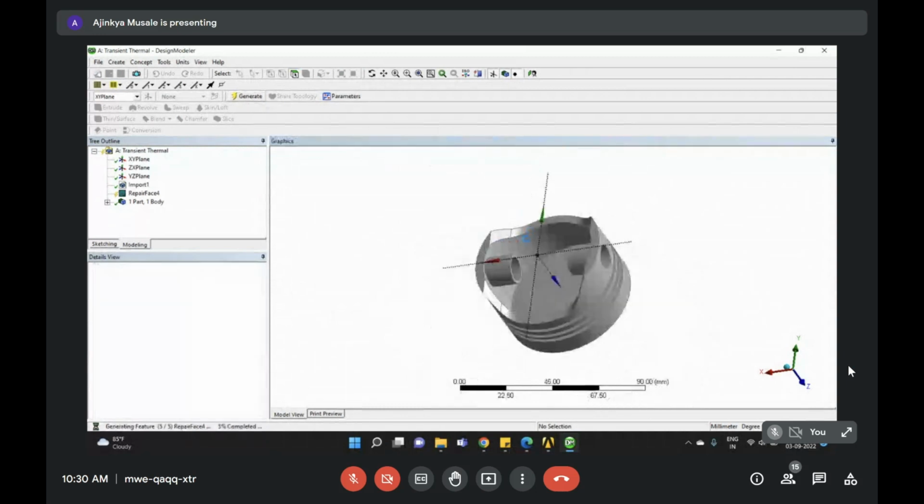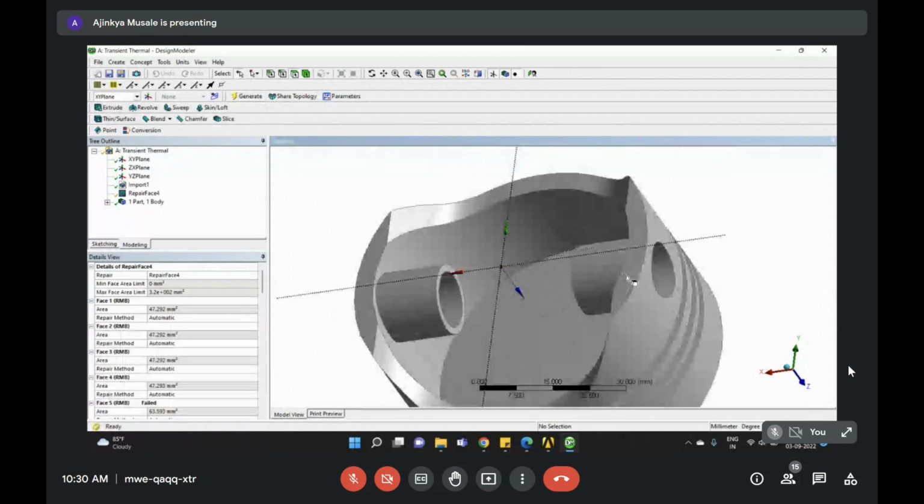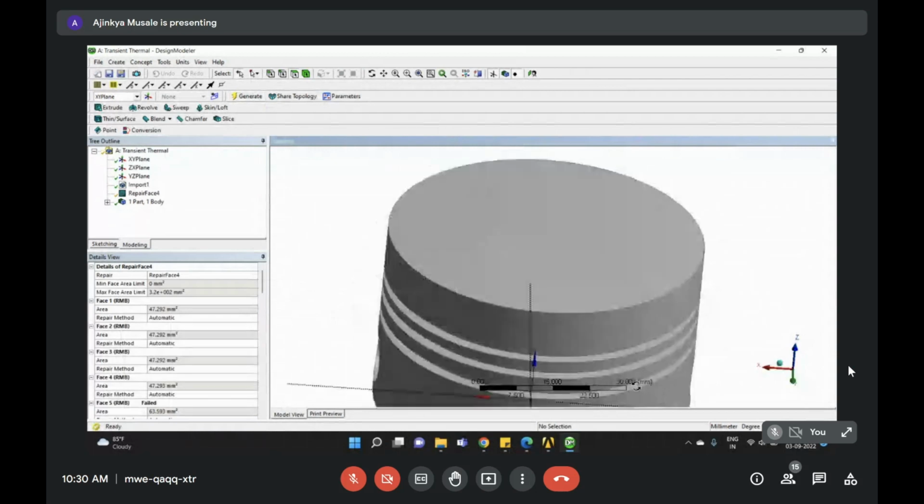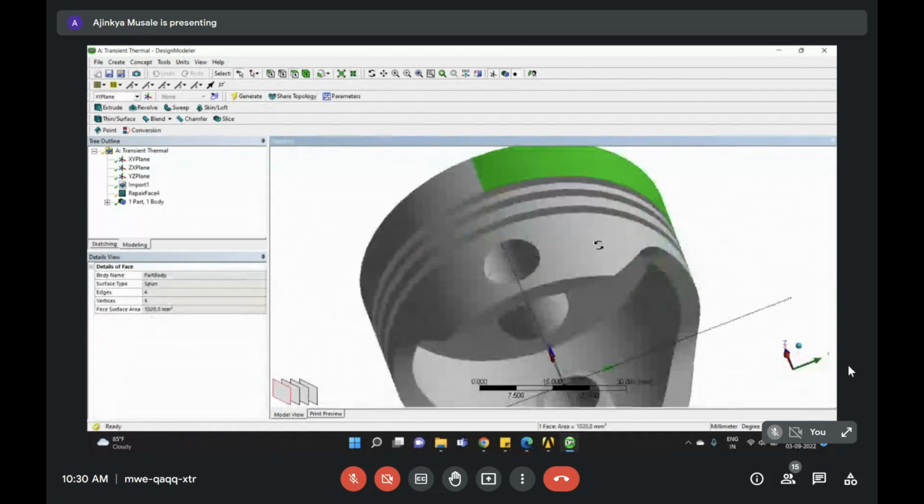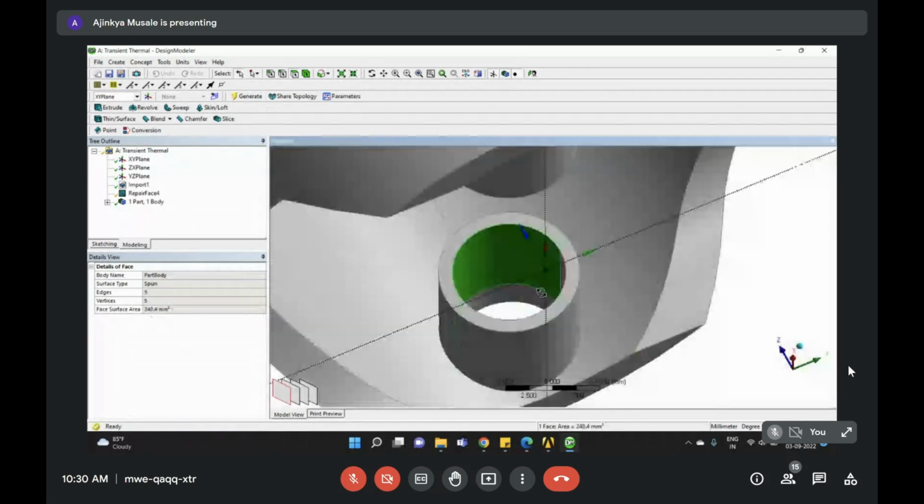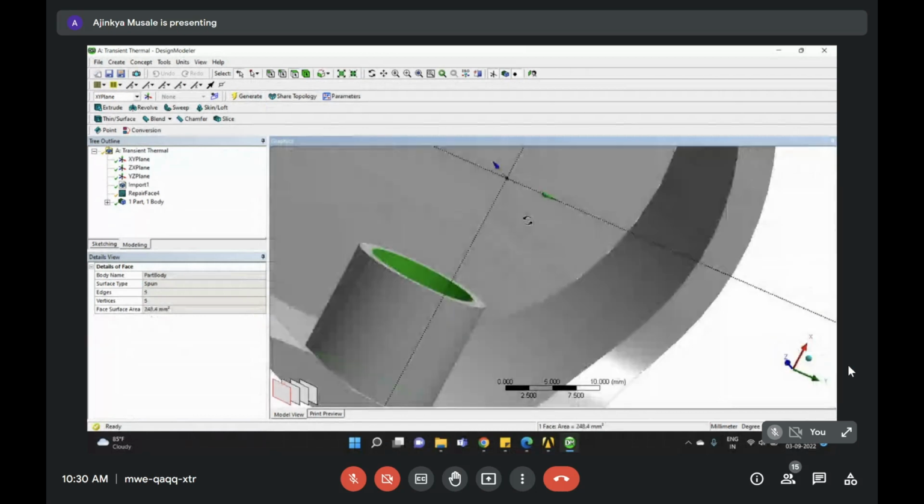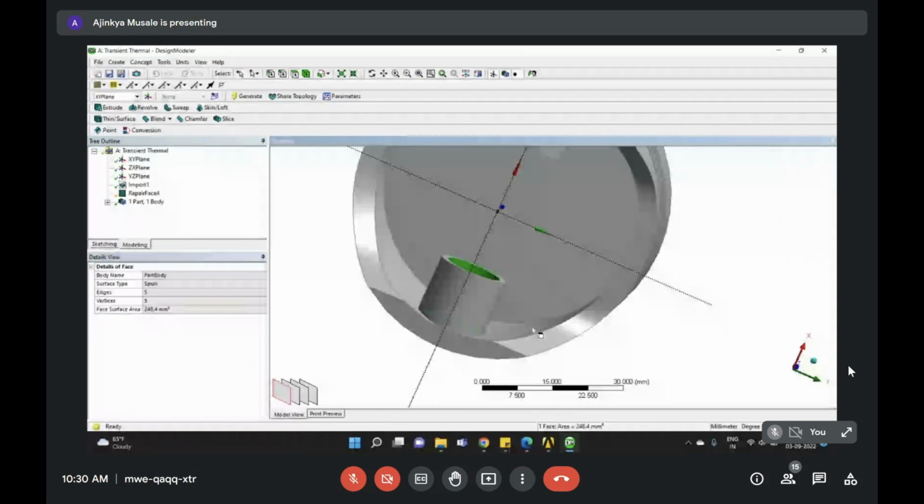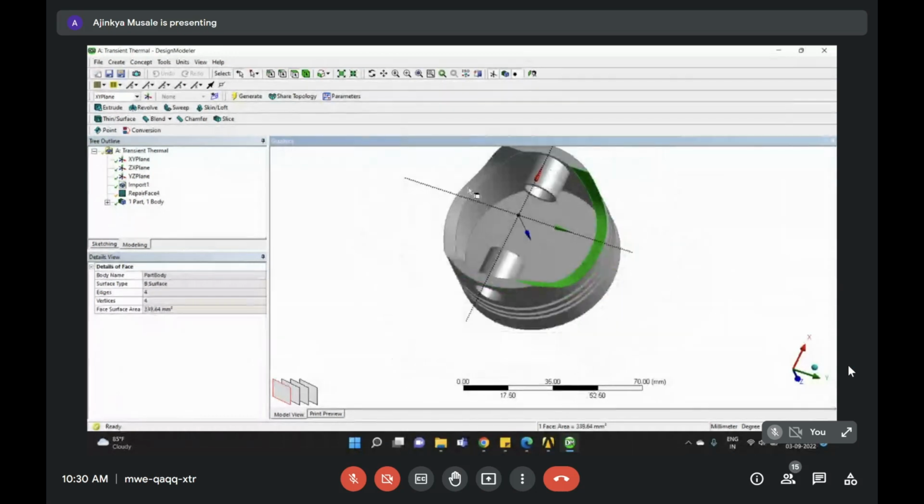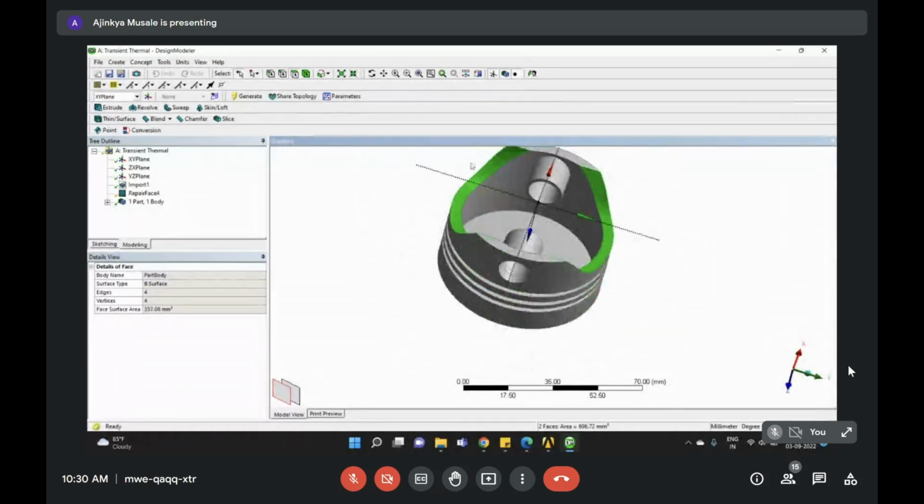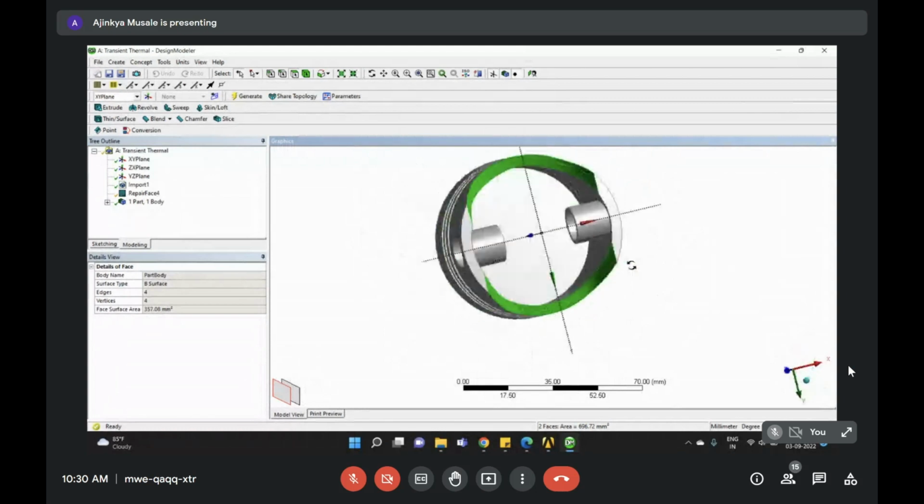Afterwards, let's see how my model will look. Okay, can you see? Here I had some edges, but they are still there. But you can see this portion is now without any edge. All the edges have gone.